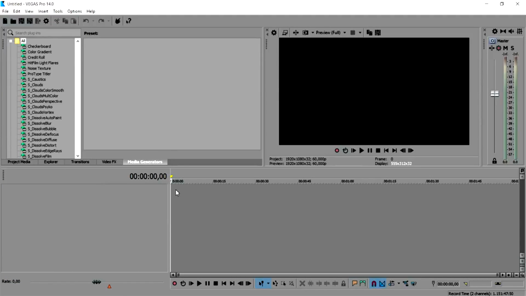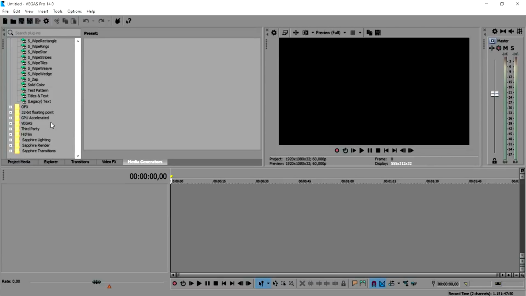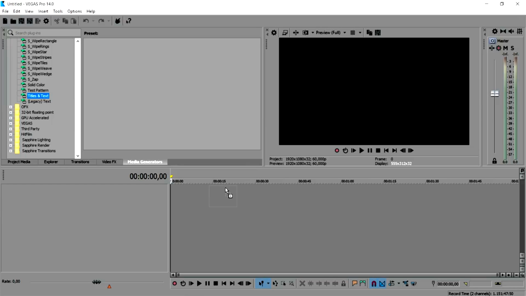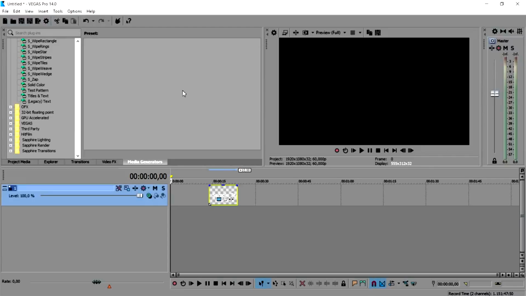So what we're going to do is we're going to start off with text. So we're going to click on media generators, and we are going to scroll down until we find titles and text. We're going to drag that on top of our timeline, as you can see, and then it brings up this little box where we can customize all the text, obviously.